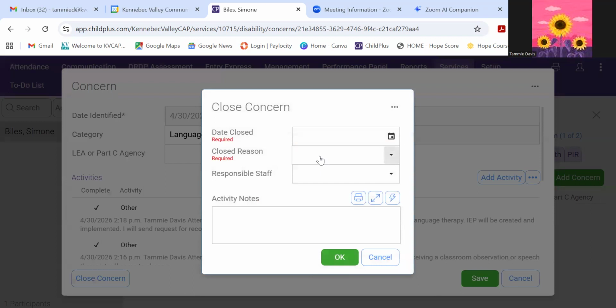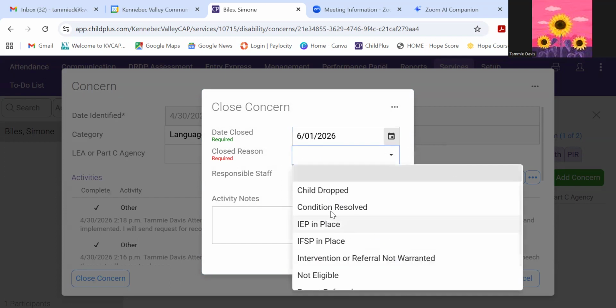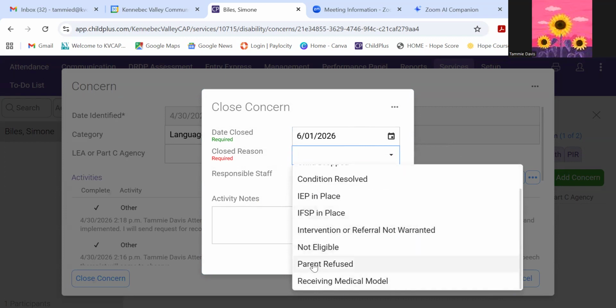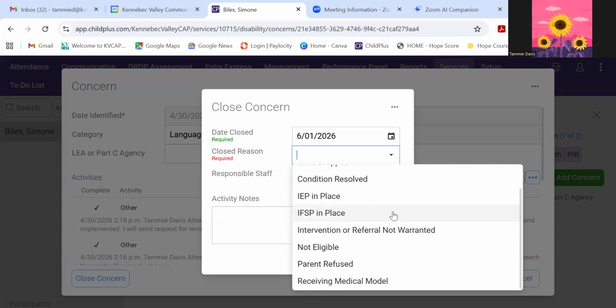So I click that. So the date closed, let's say I say we close it June 1st. Okay, closed reason. So this is important. If the child drops, you close the concern, put child dropped. Condition resolved sometimes can be used, or parent refused. A lot of times what happens is parents will get the packets and not complete them. That doesn't mean the condition's resolved, but if you see an improvement and the parents aren't following through on the referrals or they're still not ready to say yes, which they don't have to, then you can choose condition resolved if it's complete, if you feel like it's not an issue or concern anymore, or you can put parent refusal.